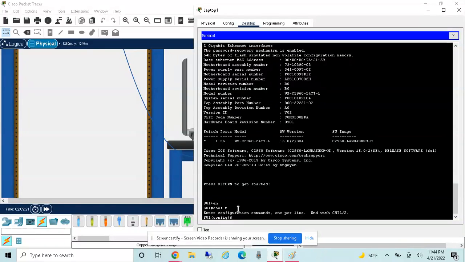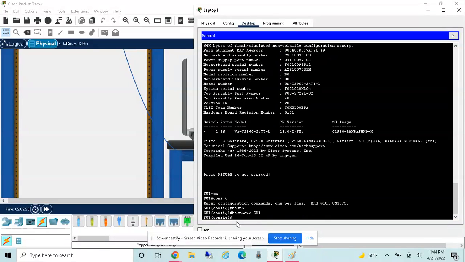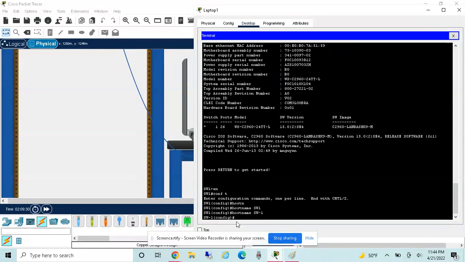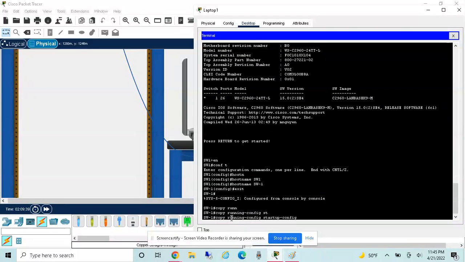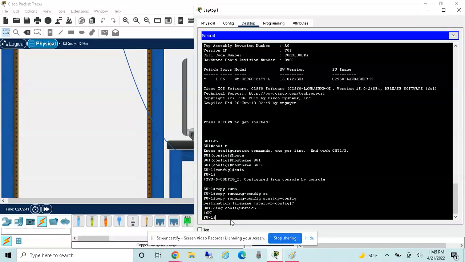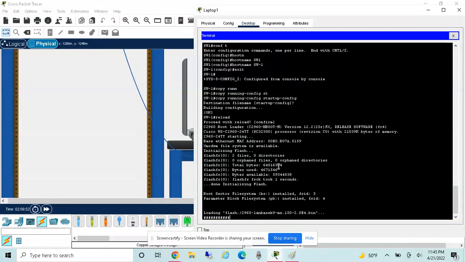If I go to privileged exec mode from user mode, if I wanted to save, I should have done it like this. I go to conf t, say hostname SW-1. Now it's in the running configuration. Exit to privileged exec mode. Copy running-config startup-config. Press enter to save it. It's saved now. If I reload, it doesn't ask me to save. It just says, okay, go ahead and reload. I've already saved once. It knows.